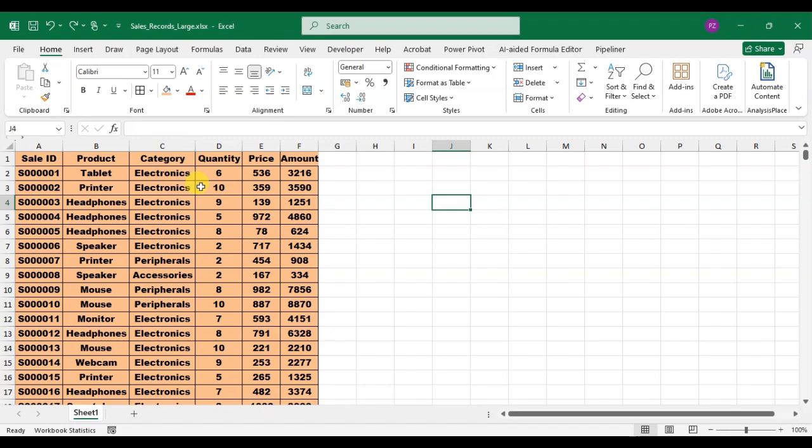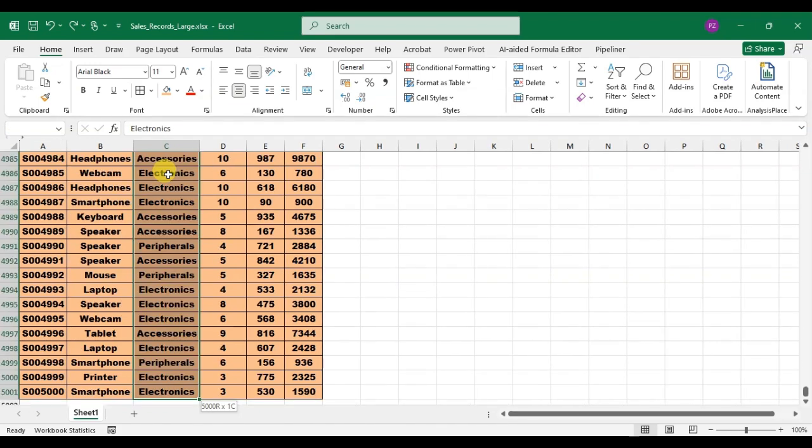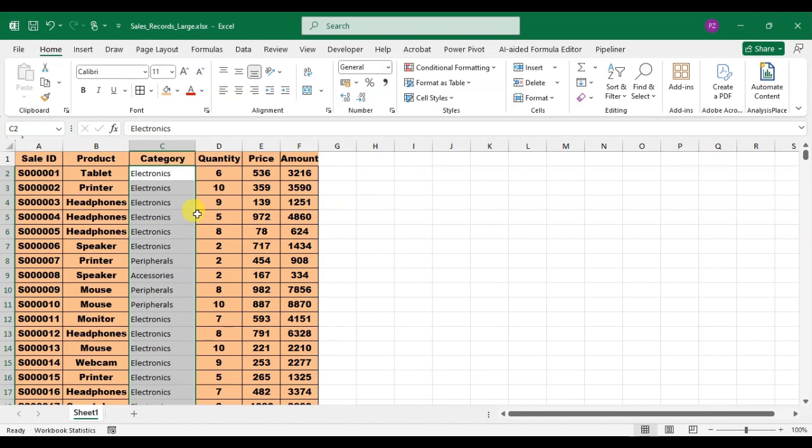So let's start. First, select the entire column. You can drag with the mouse, or you can use the shortcut key to select the entire column. First, select the first cell and use Shift Control Down Arrow to select the entire column. After that, go to the Home tab. In the Editing group, in the Clear option, click on the drop-down arrow and click on Clear Formats. And that's it. You can see the entire column formatting is removed.